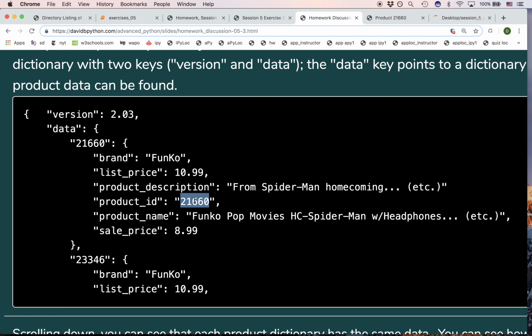What about the product ID? Some of you wanted to know whether or not that should be an integer, but if you look closely at the data for these products, some of the IDs actually have letters in them. So we're going to need that to be a text field as well.